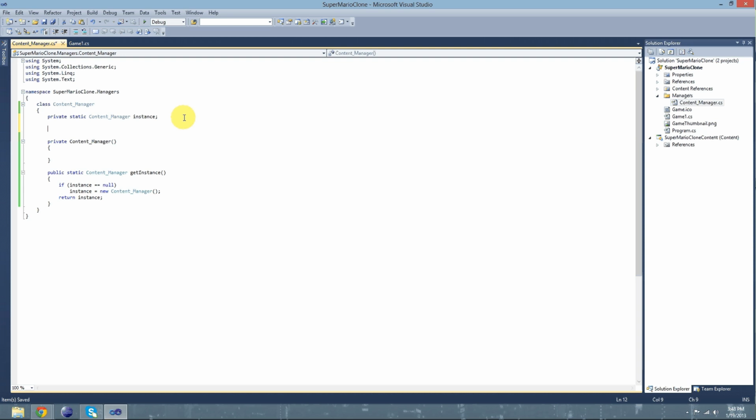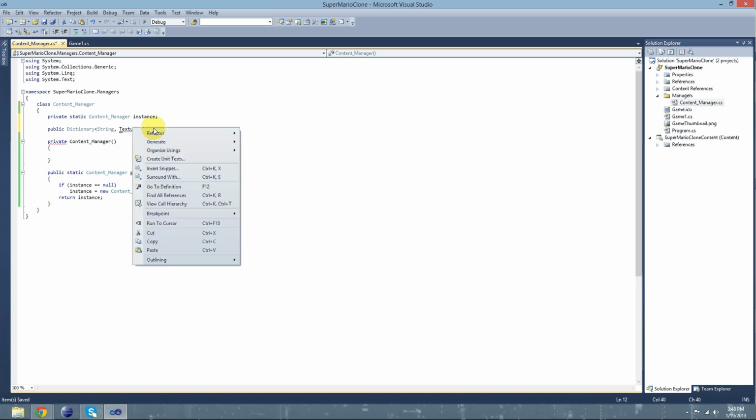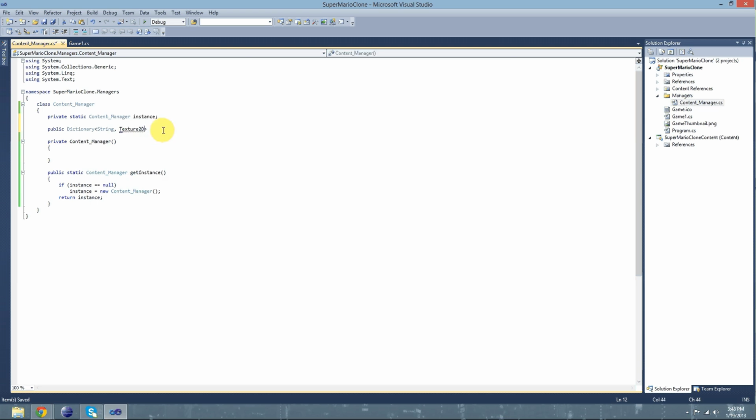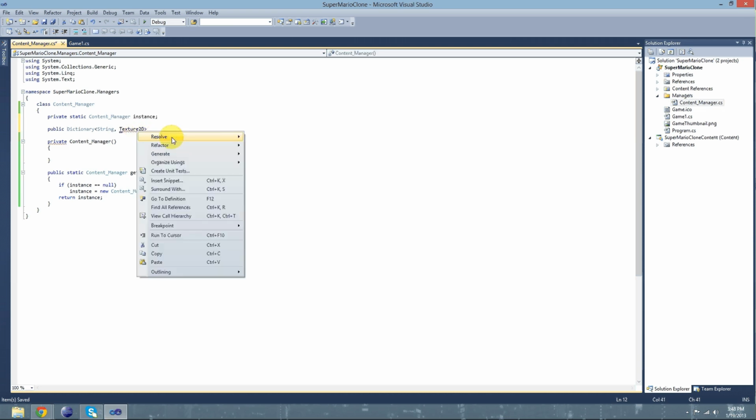I'm trying to type and talk at the same time. I'm going to make this public, so it's just accessible straight through the variable. The key is going to be a string, and I want the value to be a Texture2D, which I think you can do. Let's see. Yeah, you can do that. Okay, this is what I need.